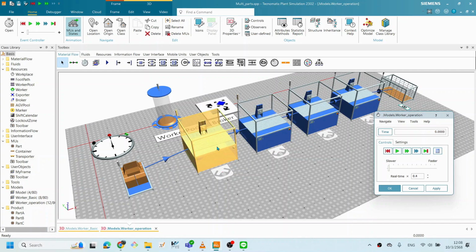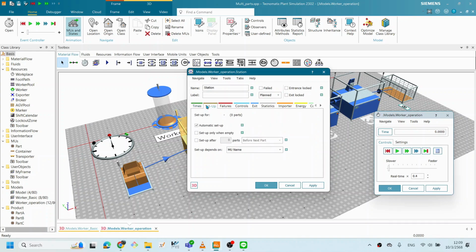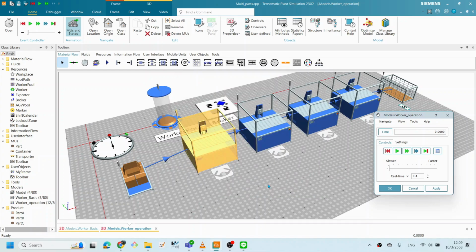Differently, in the first station I set up the time, the processing time. This is for the worker to operate the machine manually. It needed the time for the worker operation. Worker operation and set up, and the importer has the tick turned on active. This is the meaning for the manual machine.